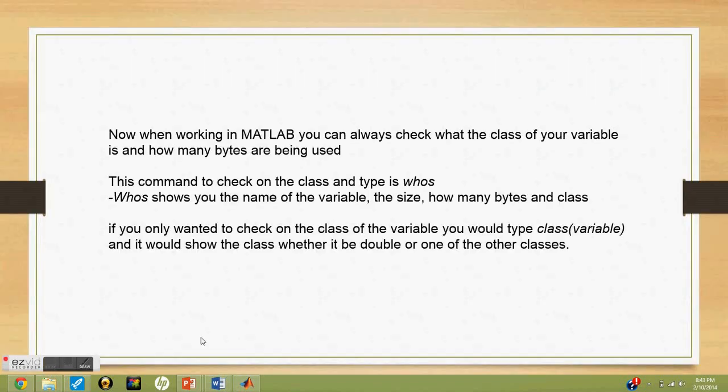Now, when working in MATLAB, you can always check what the class of the variable is and how many bytes are being used. This command to check on the class and type is whos. Whos shows you the name of the variable, size, how many bytes, and class. If you only wanted to check on the class of the variable, you would type class, parenthesis, variable, close parenthesis, and it would show the class, whether it be double or one of the other classes, such as int 8, 16, 32.